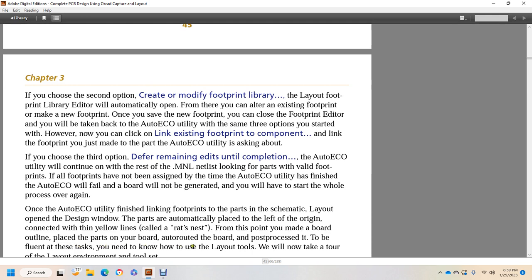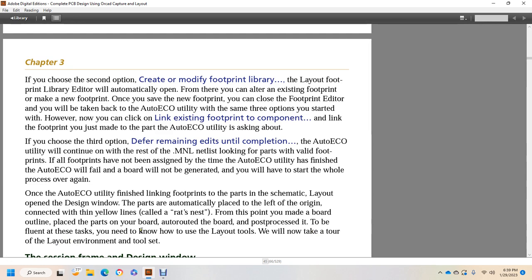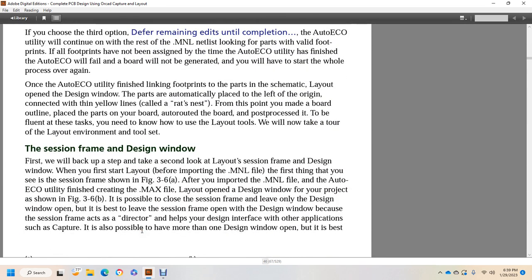If you do not know the layout tools, you will know them soon. We'll take a tour of the layout environment and tool set, session frames and the design window. First, we'll back up a step and take a second look at the layout session frame.